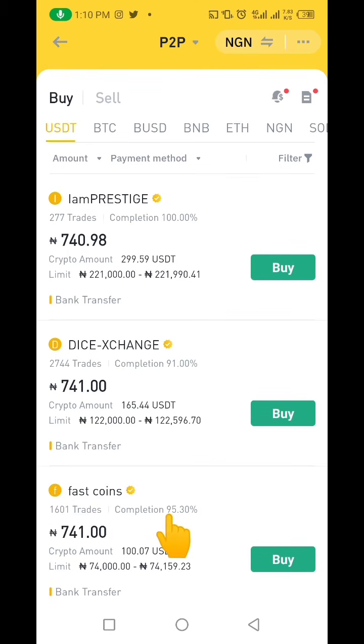This one has 95.30%, 95%. This one has 91%. This one has 100%. So you see that their percentage is high. Now, the higher the percentage of the seller, the better it is. It means that this person has more trust. It's like a review. This person has a better review.